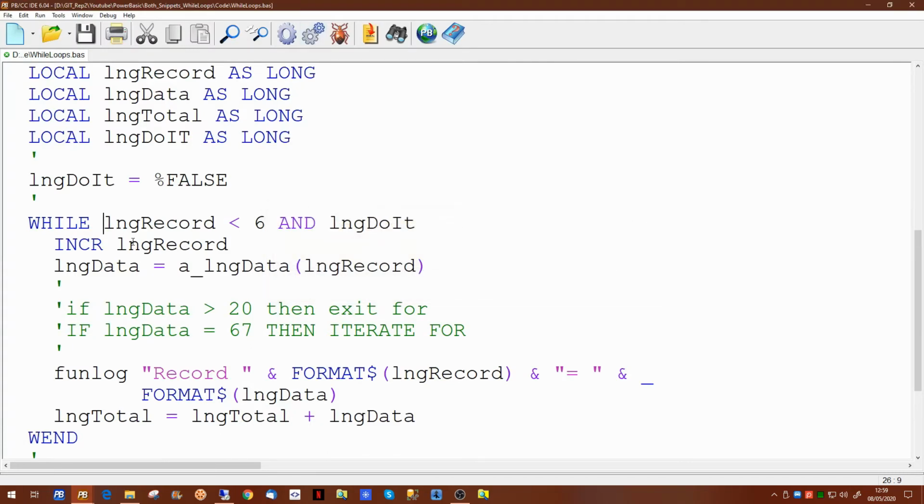If it makes it easier to think about this in brackets, this is the equivalent. This is exactly the same. If this statement is true and this statement is true, then the while loop will execute.